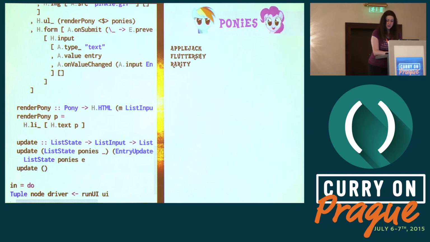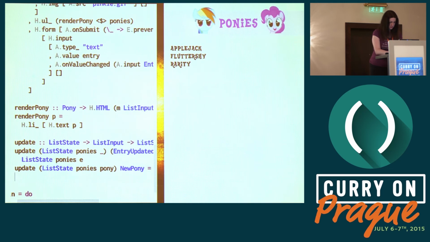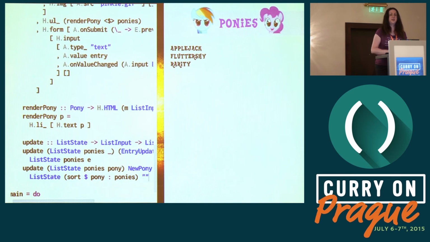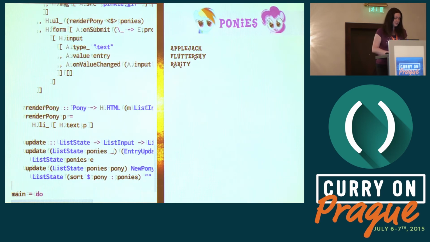new ponies. So I'm going to handle the new pony event. In this case, we want the ponies and we want the current state of the entry. And new pony equals this state of, I'm going to keep them sorted. Be very clean about that. And then I'll just take the current pony and cons it onto the rest of the ponies. And what should I make the state of the input box here? Empty string. Because now I'm done entering. I want to reset it so I can enter more ponies, because you can never have enough ponies.